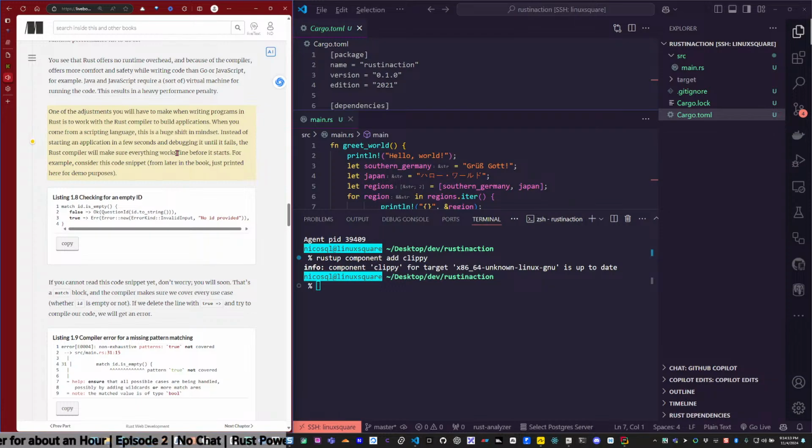Instead of starting an application in a few seconds and debugging it until it fails, the Rust compiler will make sure everything works fine before it starts. For example, consider this code snippet from later in the book, just printed here for demo purposes. Match ID.is empty. No arguments. False. Return okay. Question ID to string. True. Return error. Okay, I don't know.